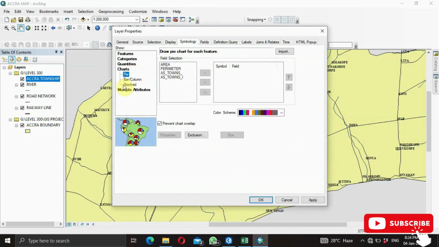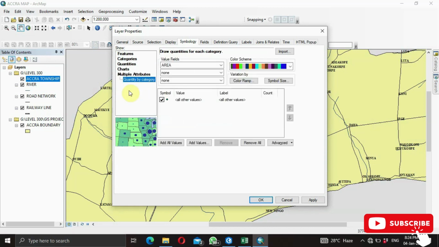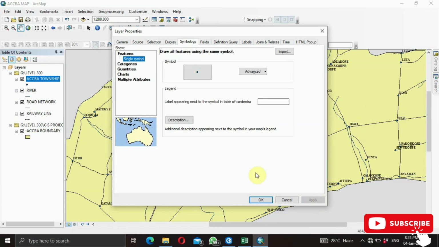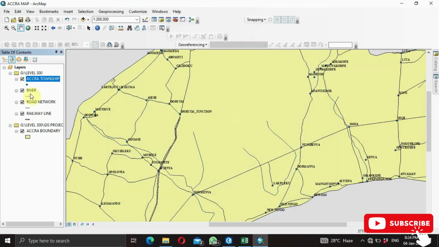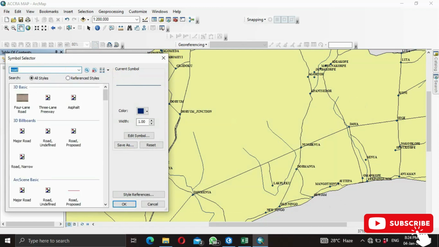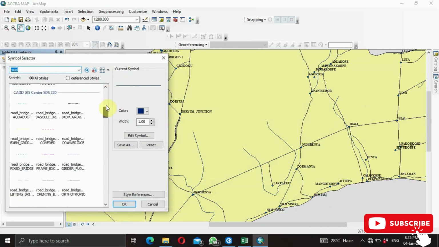We also have the charts. So let's say you want to use a chart, it's going to appear here. Anytime you do something in ArcMap, it gives you a preview of what your work is going to be like. And then we also have the multiple attributes. It's going to appear as this. Then you can go back to the single symbology and just apply, and everything will just come as point data. The same thing applies to the line features as well. So let's say road. When you search for road, it's going to give you all symbols for roads.